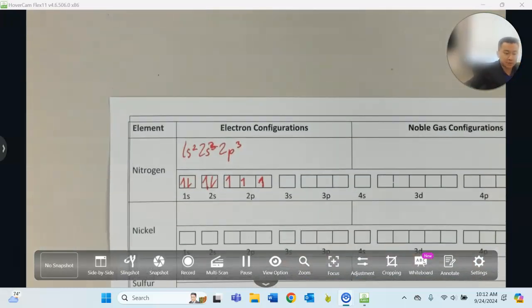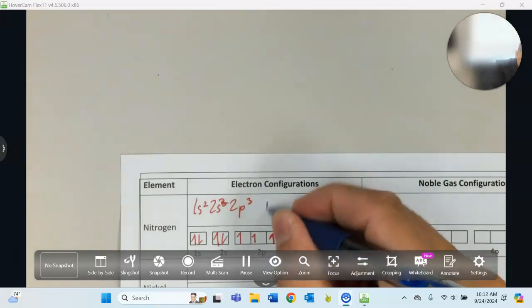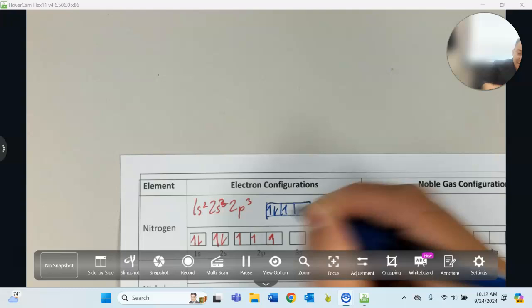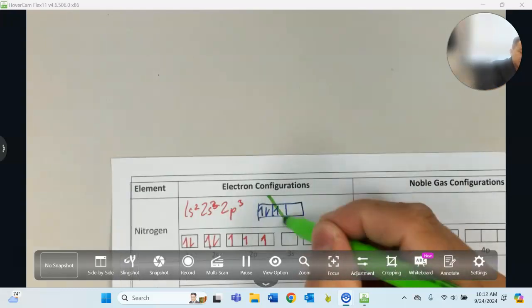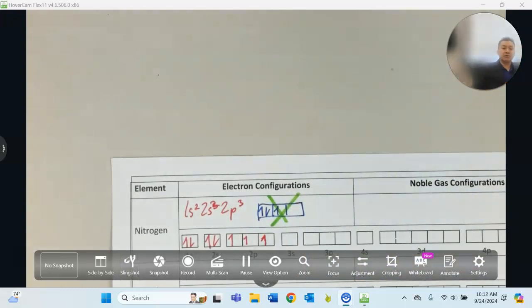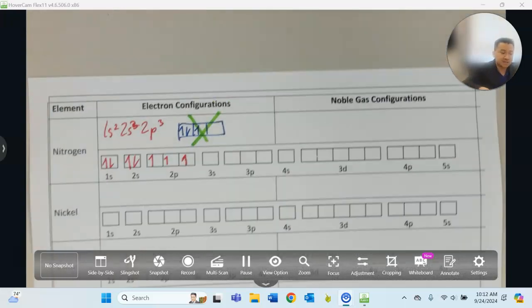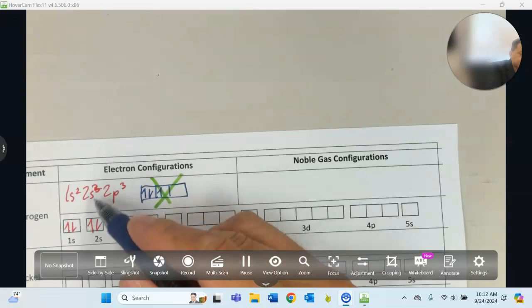Your last 3 is not going to look like this: 1, 2, 3. So that is wrong. That is wrong. You've got to have 1 in each box before you start pairing them. Alright?